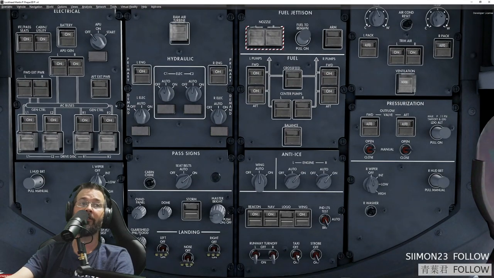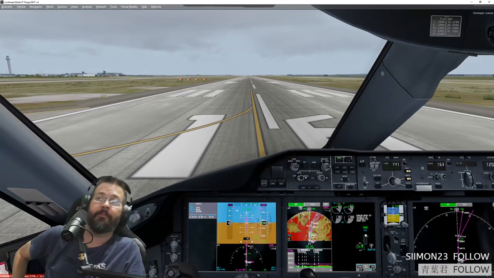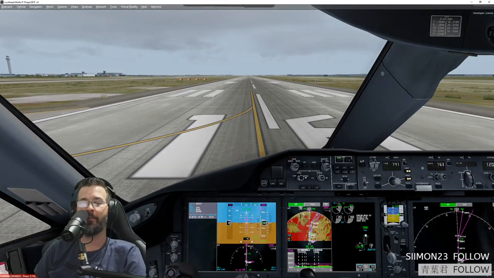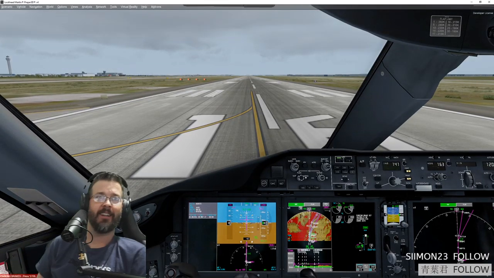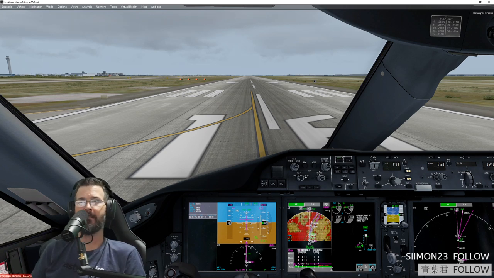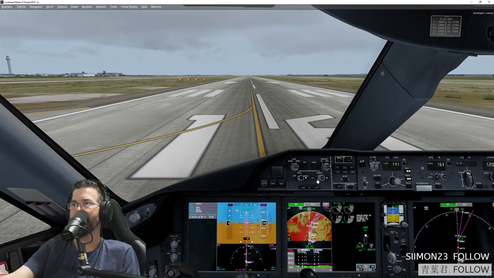There's so many of us simmers that turn that taxi light off. That light goes off as soon as the gear is retracted. We teach each other bad habits. Okay, now your scale's way out at 160 miles, so you might want to bring that down. That was the test. You passed. Just kidding.